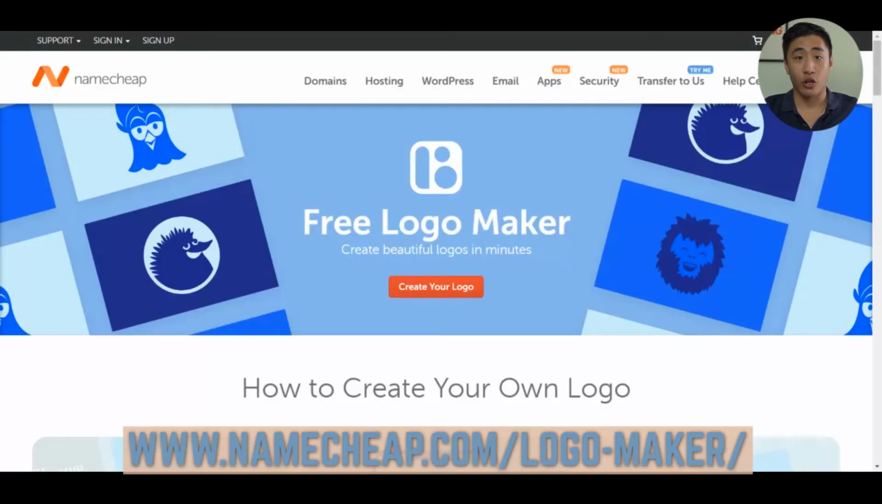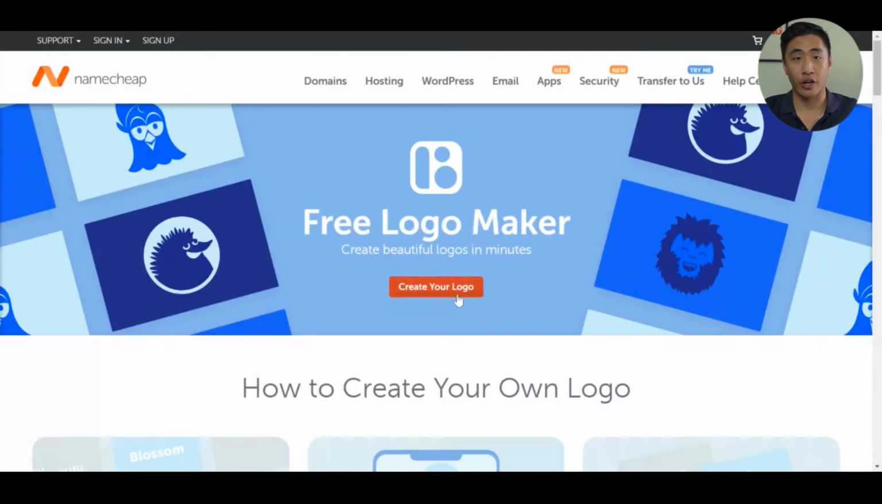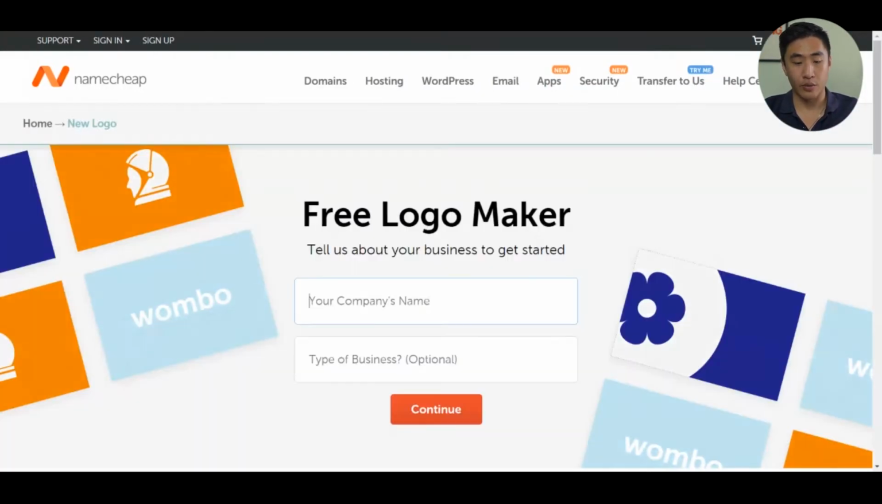Alright, so first things first, you want to go to namecheap.com/logo-maker, and then you'll come to a website that looks like this. Just scroll it down, have a look. What you want to do is just click on the create your logo button here on the top, and then you'll come to a page like this, and there'll be two fields here. So the company name and then the type of business.